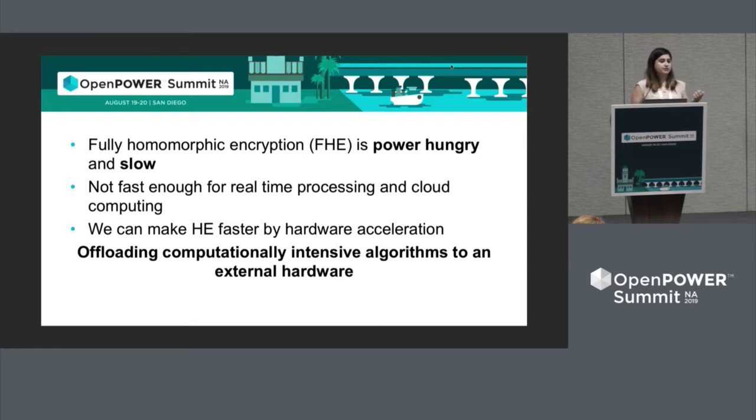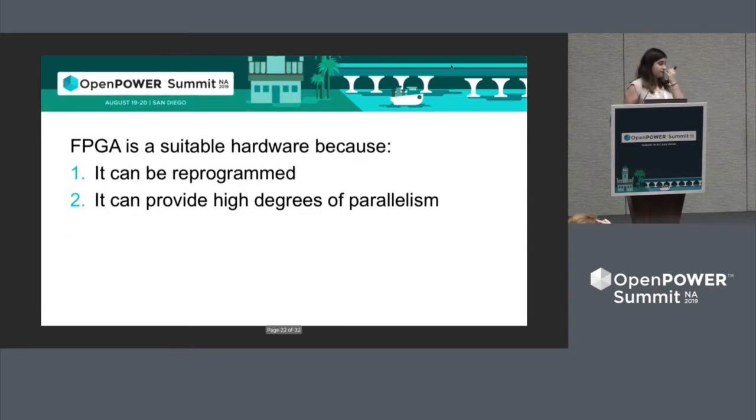Fully homomorphic encryption is not right now something we can do in real-time processing, because it's not fast enough. So we can make it faster using hardware acceleration, which is basically offloading the computationally intensive parts of your system to hardware. In this case, a good hardware would be an FPGA because it can be reprogrammed and because it offers high degrees of parallelism.